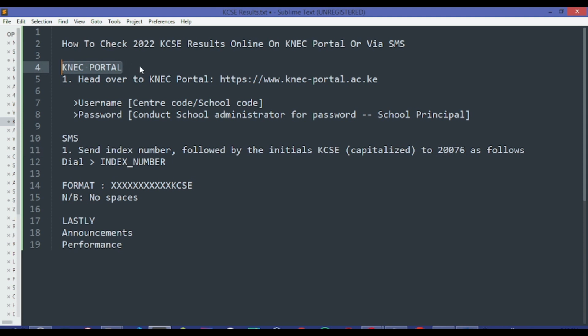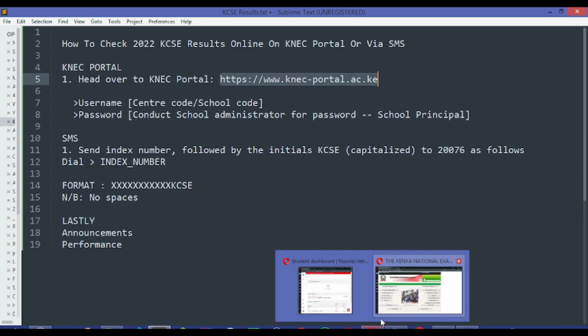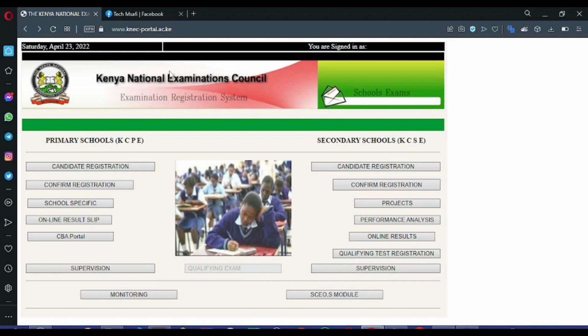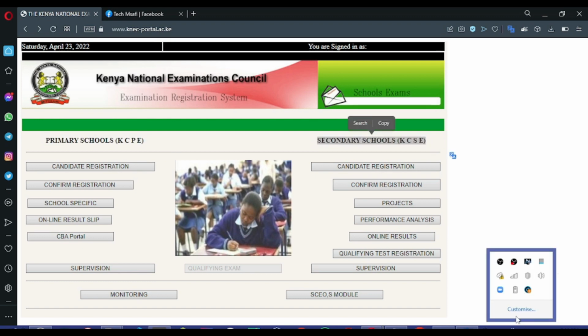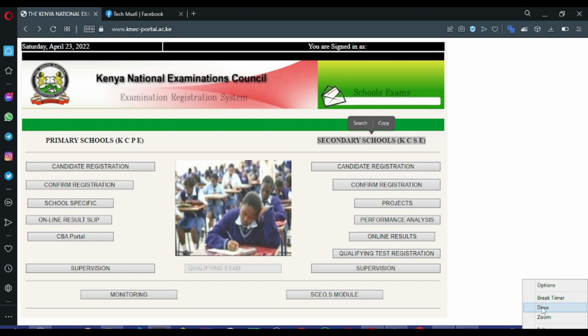First, you need to proceed to the KNEC Portal. I will provide a link in the description. So this is the link, you'll find it in the description, and you'll find yourself in this KNEC Portal. As you can see, it has two sections, one for KCPE and the second one for KCSE. So for us, we need the option for KCSE.